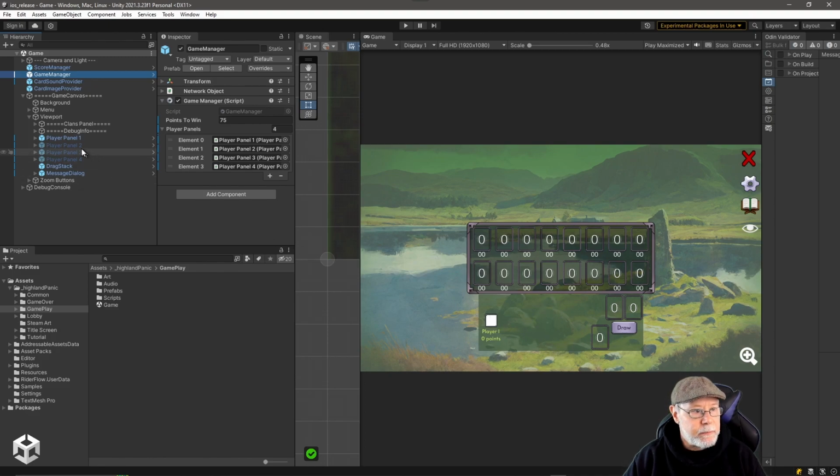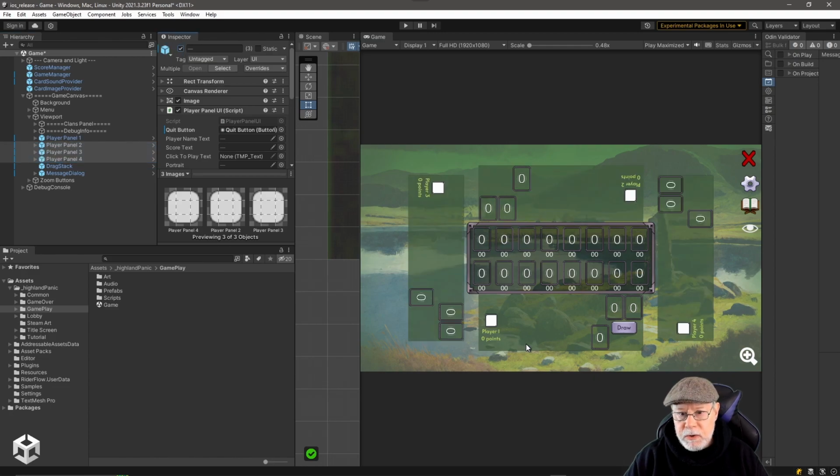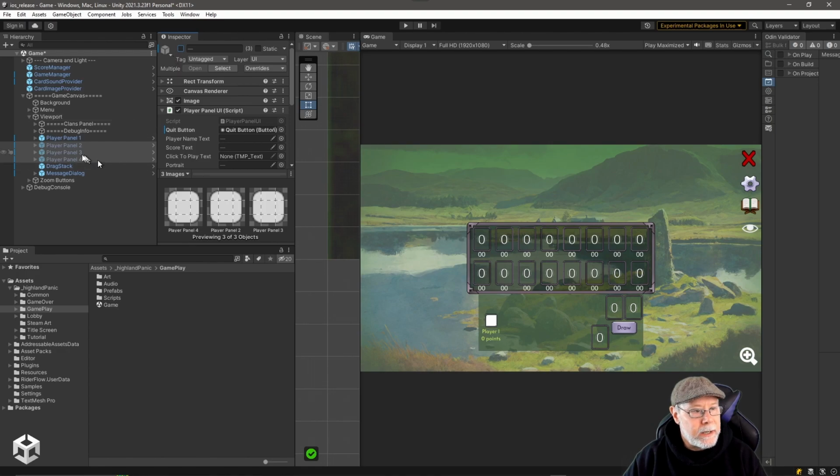So you can have up to 4 players in the game, and you're always going to see your cards on this player panel here, and your opponent's cards will surround you. This will be player 2, player 3, player 4 from your perspective. So they, of course, would see their cards here, and then if you're player 2, they would see you here, and so forth. I'm going to go ahead and disable those.